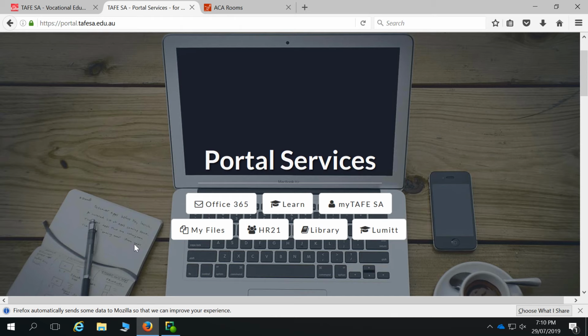And probably got My Files, so that just gives you access to some of your files. Yeah, that has become a bit redundant because most of the file storage is now going to be done through Office 365, because you get a terabyte of cloud storage for free in there. You won't have that HR21, that's my pay stuff, whatever that's called. HR stuff, thank you. But you do have the library access, which is the online library.